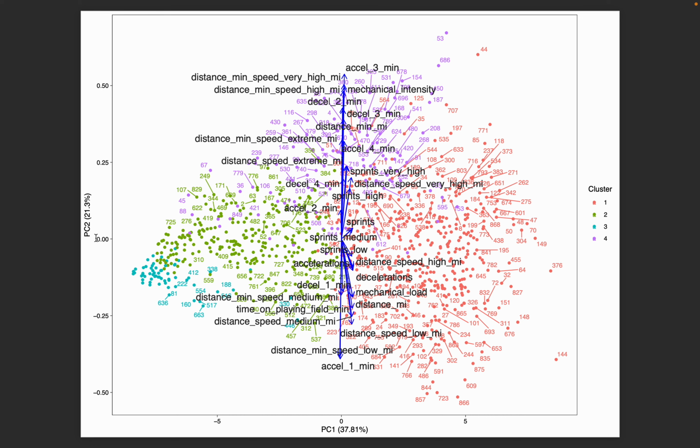I think it's pretty interesting because if you look at where the variables are and what variables are grouped together, up here we have a lot of the distance metrics. We have very high sprints, we have mechanical intensity, we have a high intensity deceleration metric, an extreme speed distance. All these are going to be very high intensity metrics. These are the high output, high effort, upper tier metrics that are very explosive in nature.